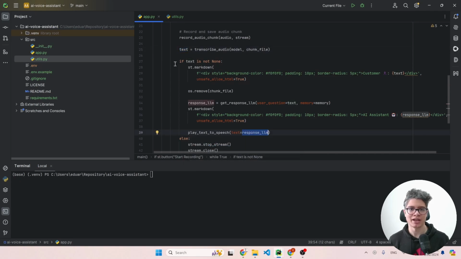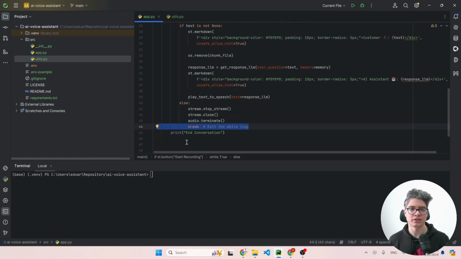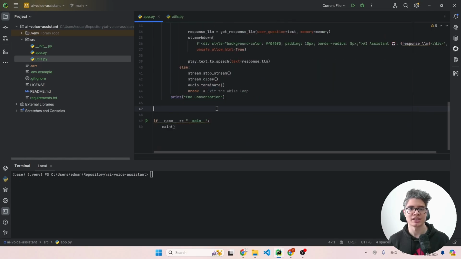So this will happen as long as the audio has a message, but in the cases in which the audio doesn't have a message, this condition will be triggered, the else condition, that will stop and terminate the streaming of the audio. And also it will break the while loop and finish the conversation. And that's how this application works.